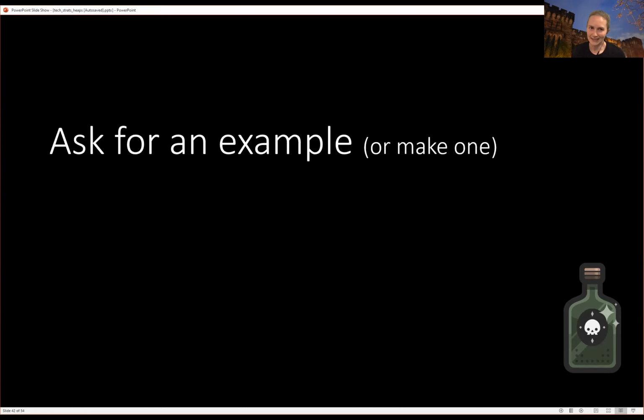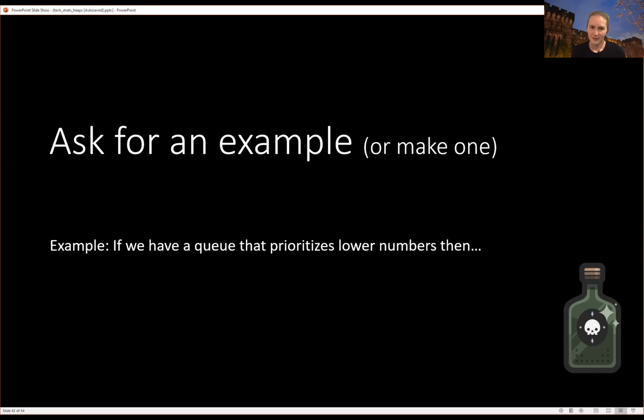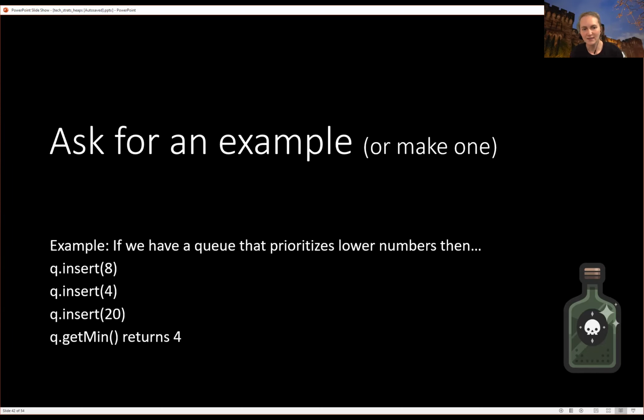The next one is to ask for an example. All of this is along the lines of, am I actually implementing the right thing? And if you aren't given an example, make one. So if I have a queue that prioritizes lower numbers, then I do an insert of 8, an insert of 4, an insert of 20, and I expect 4. I don't know if you've encountered these questions, but there are a lot of interview questions on these practice sites where they say, here's a sequence of operations, and this is what you expect back.